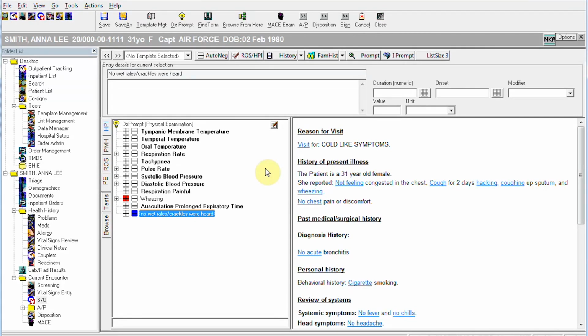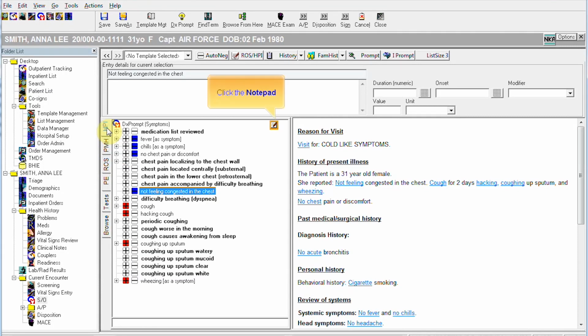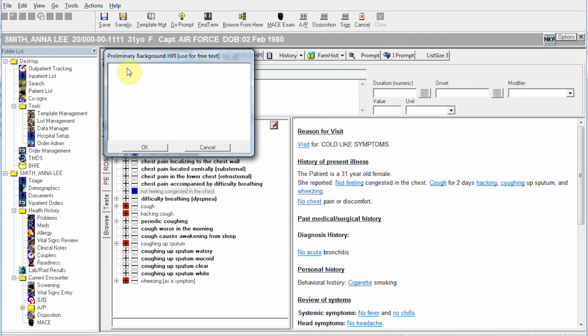To add free text to the HPI section of the note, select the Notepad button in the upper right of the medicine tree display pane. A preliminary background HPI free text window opens. Enter sinus pressure noted, and click Save and Close.